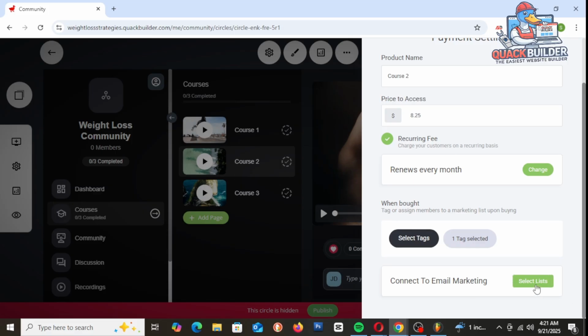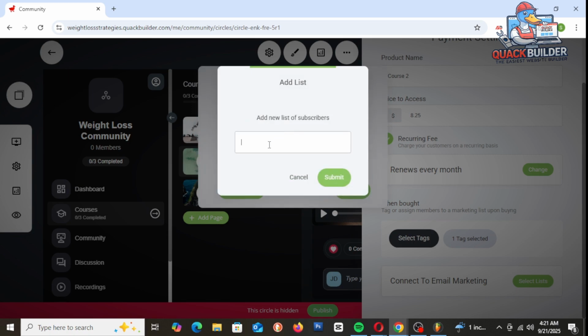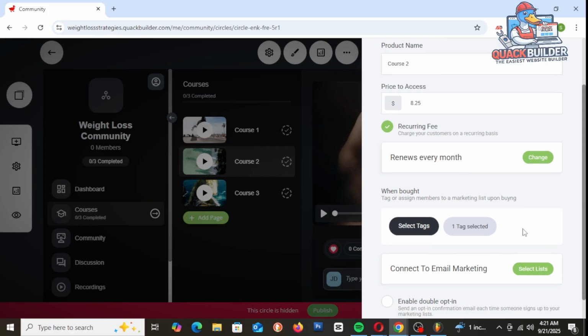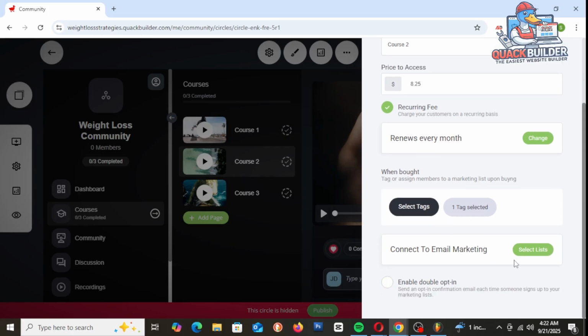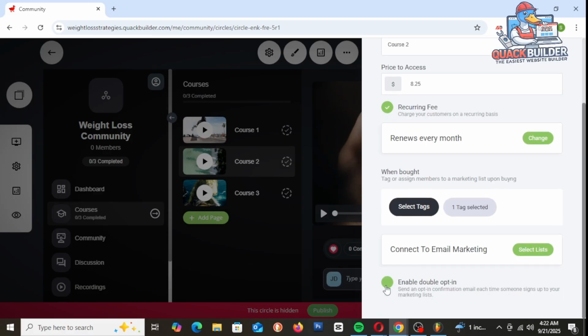Okay, and you can also select the email marketing campaign that you want it to go to. You can create one, or you can just add it to one of these lists that you want to. I'm gonna click that and also create a new one so it's separate from the others, so anyone who signs up to this, I will have a separate email campaign for my members, for my circle members. Okay, all right, and you can enable double opt-in if you want.